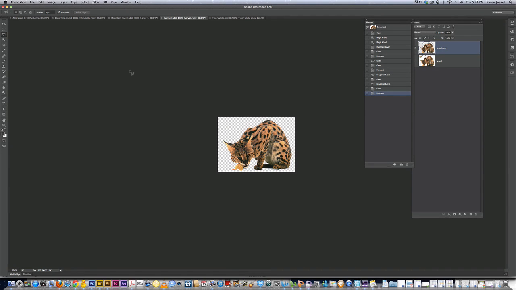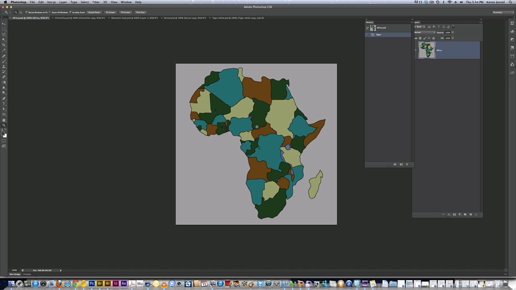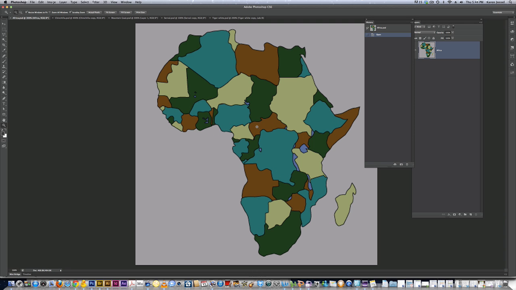We are in part 2 of Kids Africa Map. We've made all of the animals so far that we're going to use in this demonstration, separated from their backgrounds. Here's the Africa map. I'm going to zoom in so you can see more clearly what I'm doing. I don't want to zoom in too much and hide things.